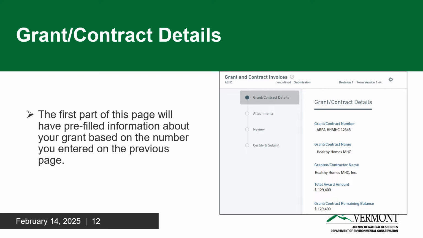The first part of this page will have pre-filled information about your grant based on the number you entered on the previous page. The total award amount listed here will include contingency funding, which you need to apply to use. Email your technical project manager for more information about applying for contingency funding. In our example here, the remaining balance is the same as the total because this is the first payment request being submitted by this MHC. In future submissions, that number will reflect your previously approved payment request.